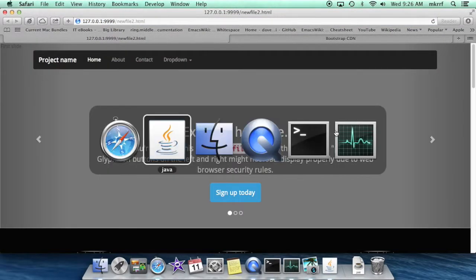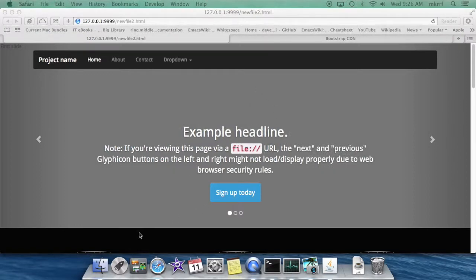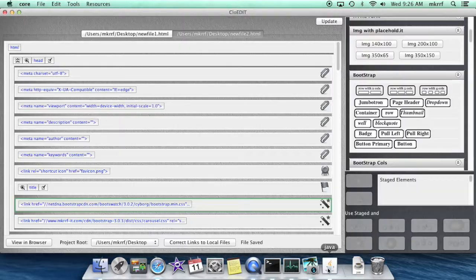Okay, so with CloEDIT, it's quite easy to both create new Bootstrap files and use the examples from the Twitter website, and from other resources to build the page you like.